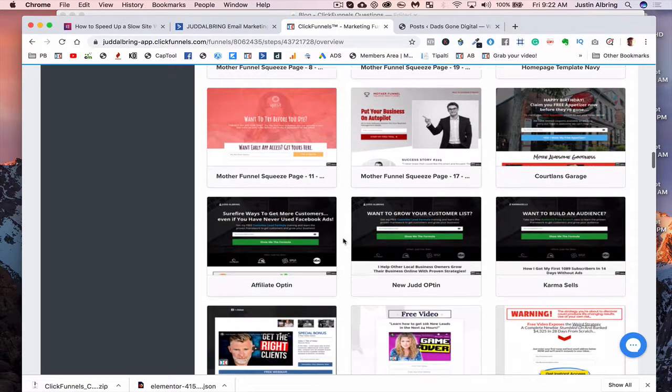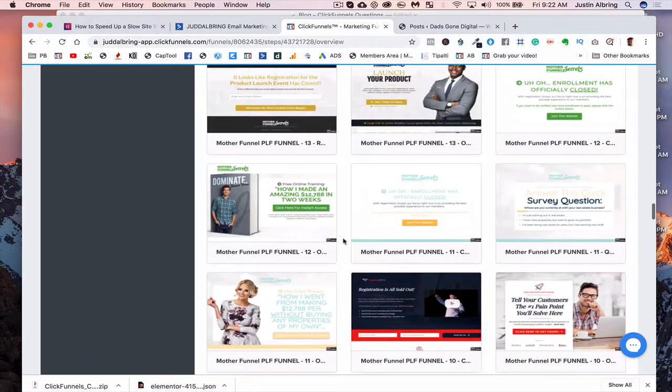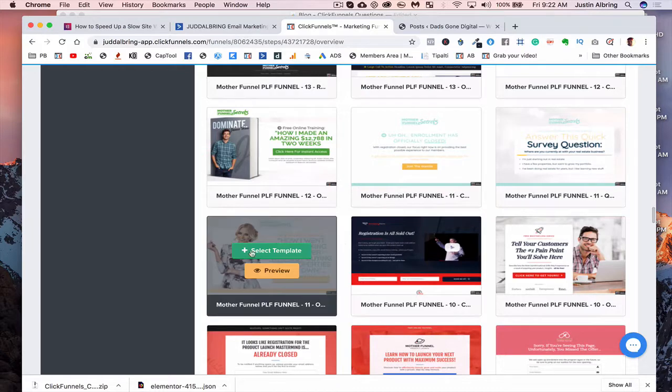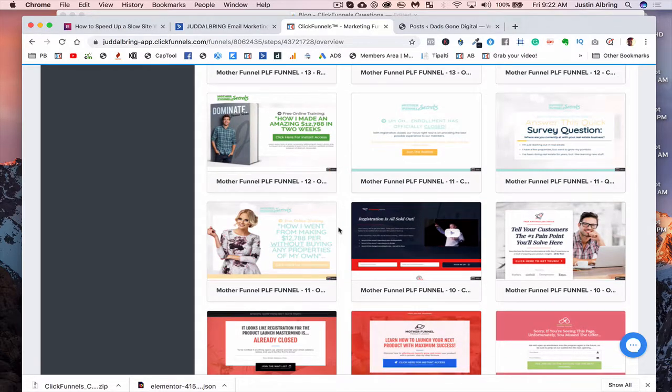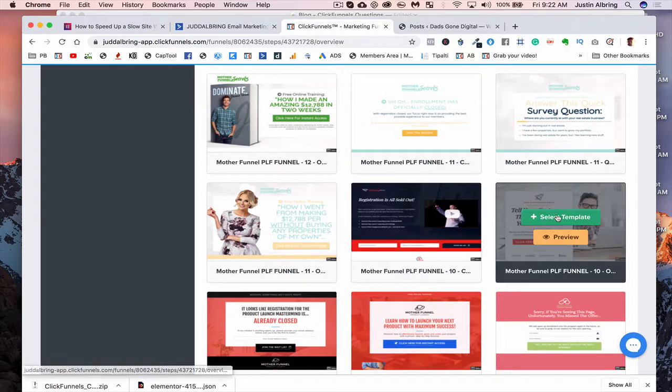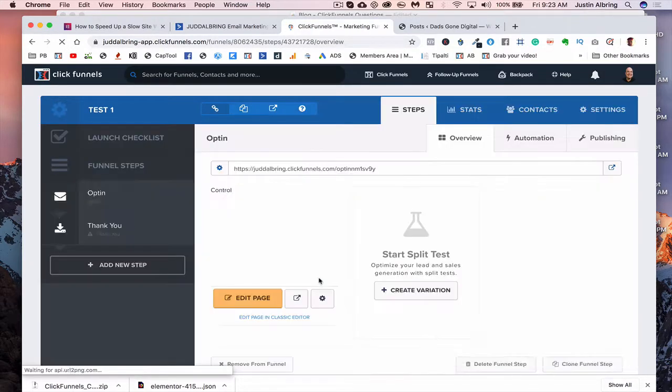Now there's all these different pre-built funnels. Look at this, there's actually hundreds. This is just a few. There's other places you can get them, and you can take out all these images. You can do whatever you need to do. So let's say we use this one here. I would select the template, and I can change this any way I want.